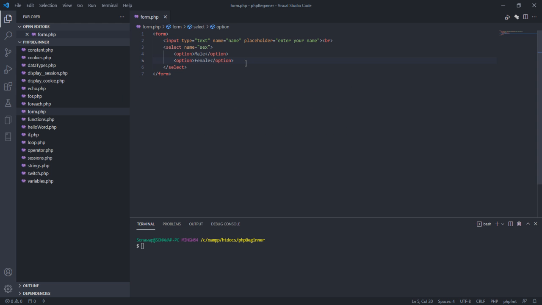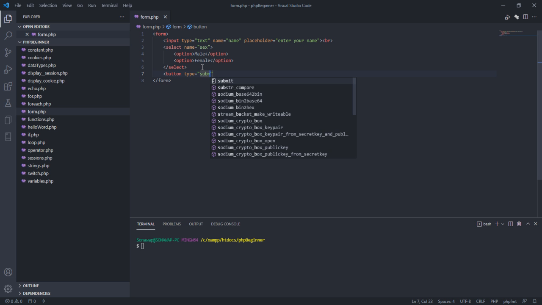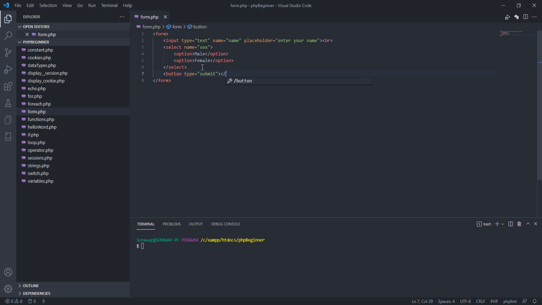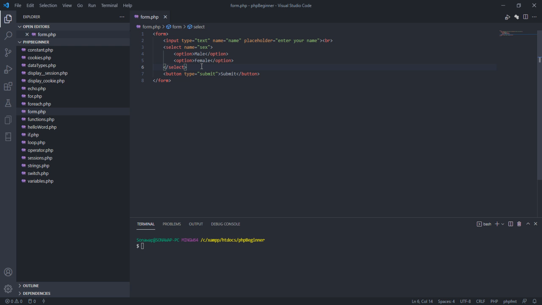And right here we want to have a button that will trigger this form to be submitted. So let's just have a button, and the type will be submit. And right here let's just call it submit. So basically for this whole form, let's just apply a break right here so the button can be on a new line. So basically this is our form.